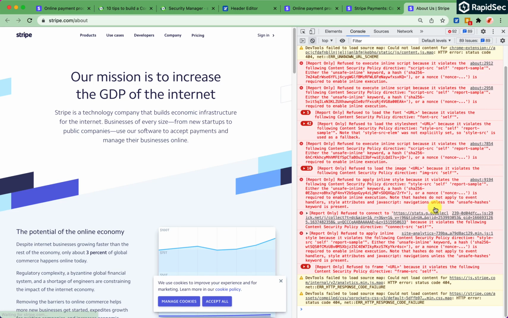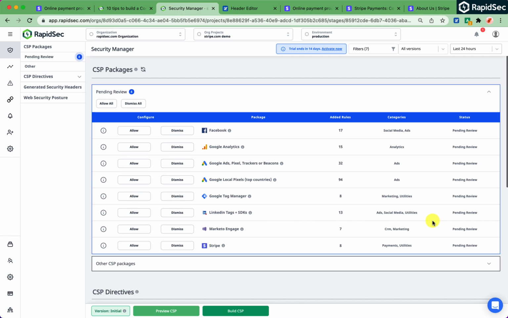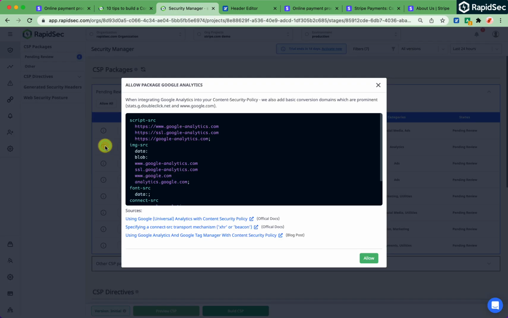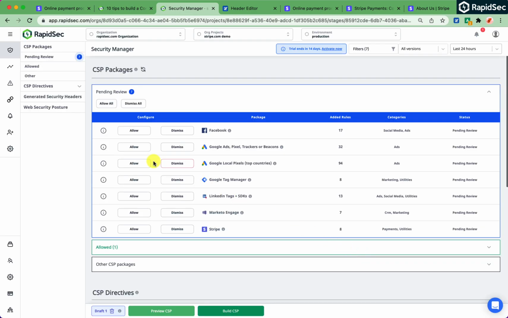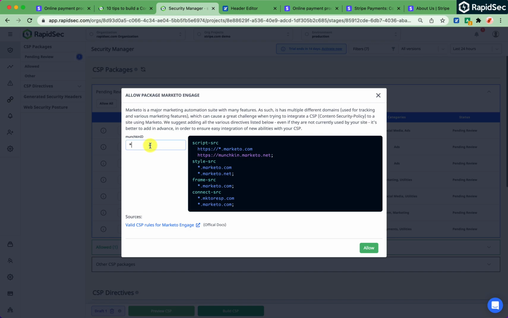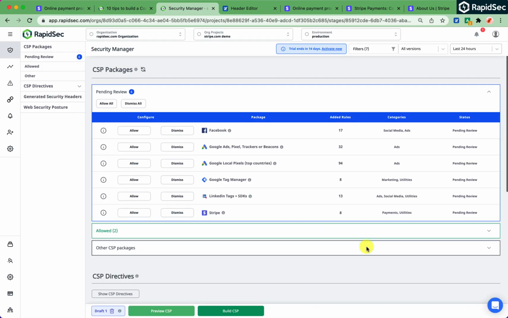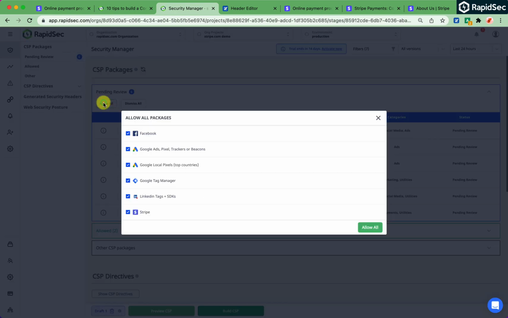So now, back in the RapidSec admin dashboard, you can see that RapidSec has identified which scripts are running in the page. So you don't have to basically reverse engineer how Google Analytics works and all its different components. We just detect that it's running and you can allow it with a simple click. You can also, for example, if you have something like Marketo and you know your Munchkin ID, you could add it here, but for now we'll just continue with the star because I don't know their Munchkin ID. And let's allow all of these.